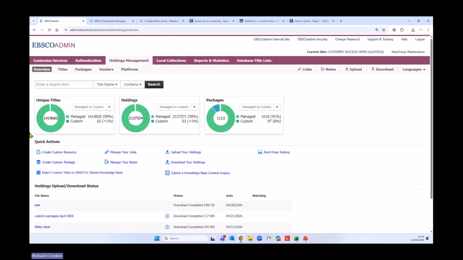Okay, so just to recap there, really. This is the dashboard for this account. You'll see we've got these tiles here across the center. It gives us a summary of the unique titles, those that are managed and those that are custom, which I explained earlier. The actual holdings here, and you can see 99% of the ones in this collection are managed. In other words, they've been selected directly through holdings management. They've not been added manually or uploaded.